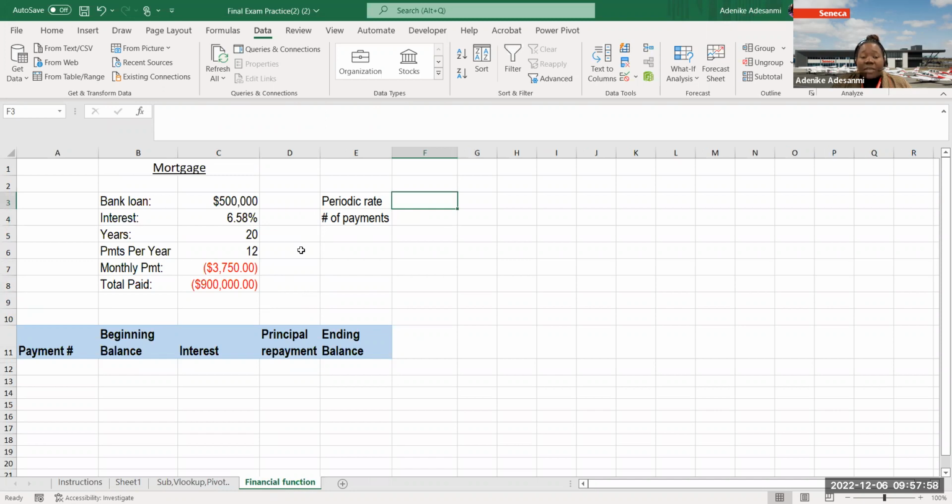Periodic rate is the interest rate that you pay on a monthly basis. Remember, the payments per year is 12, which means you have 12 months in a year. Periodic rate is going to be this interest rate divided by the number of months, for you to determine how much interest you'll be paying each month. So when you click OK, you're going to get 0.005479.